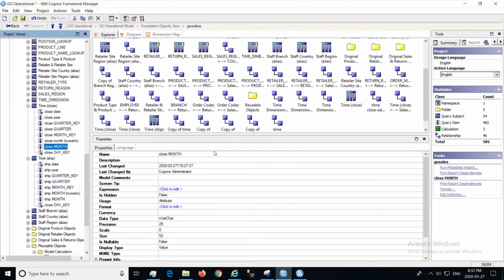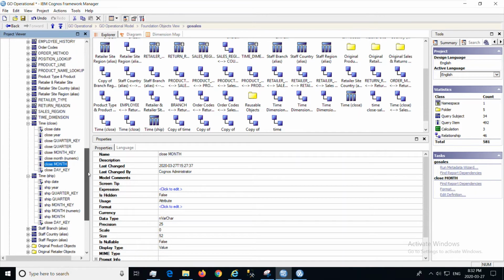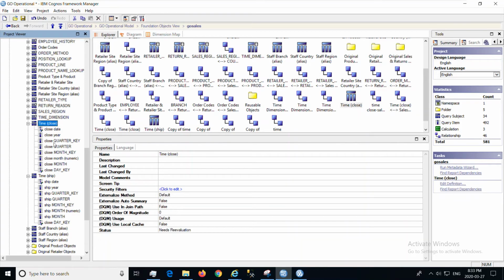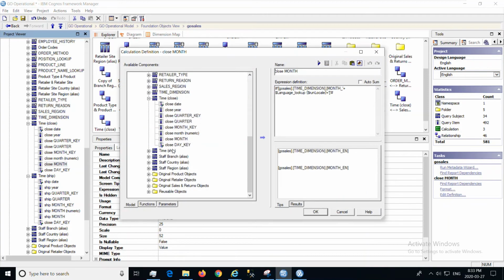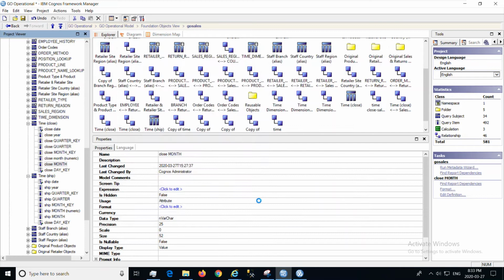Here in activity 2, we're creating role-playing time dimensions to resolve ambiguous joins, because we cannot only use one time dimension to join other fact tables. Here the time aliases are already created. Another thing is the month expressions are copied and pasted with the calculation objects, which accommodates multilingual queries. For both close month and ship month, they're copied into the expression.